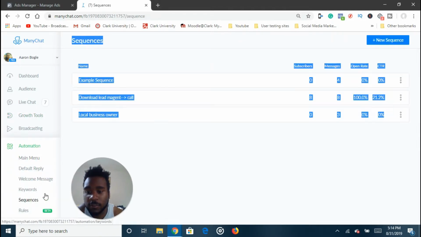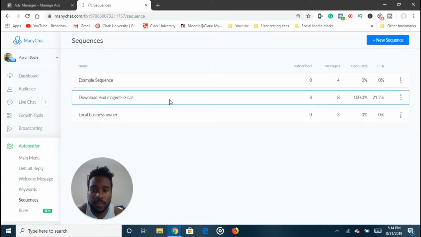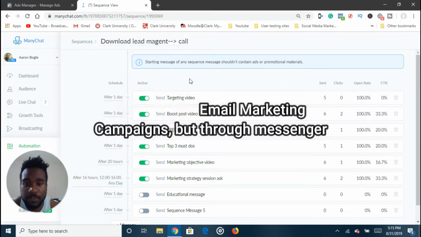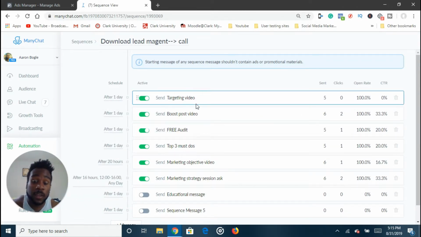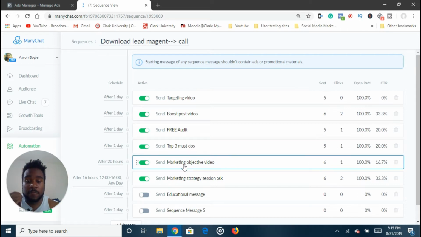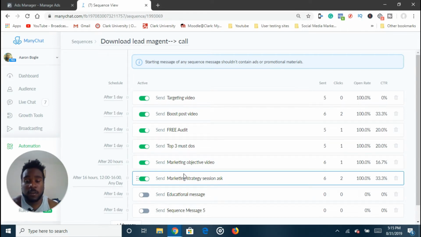And then sequences. You can think of sequences like an email marketing campaign. I just have the different sequences. I send them the different videos that I've made, and then I do a free audit, and then I send them more value, and then I do another ask for a booking of a call. So I'm just providing a ton of value before I try to book them on a call, or get them to do whatever.